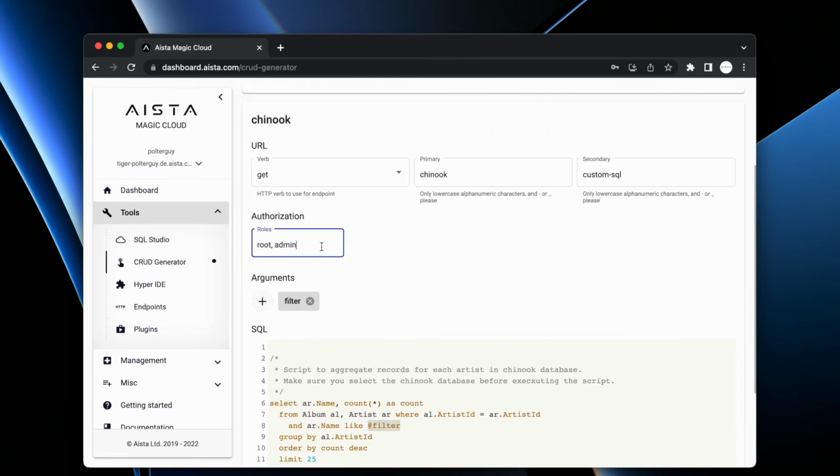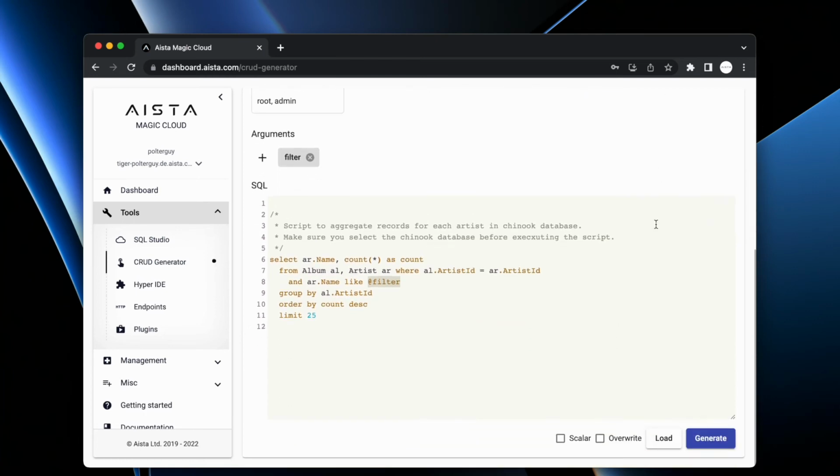Now we can change authorization requirements for this endpoint. These are roles, legally allowed to invoke the endpoint. We can change the verb if we want to. We can change the primary URL. And we can change the secondary URL. Let's call it record count. And then we can just generate it. And we now have an HTTP endpoint.